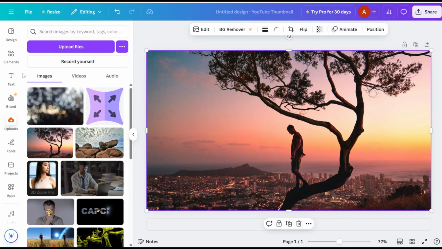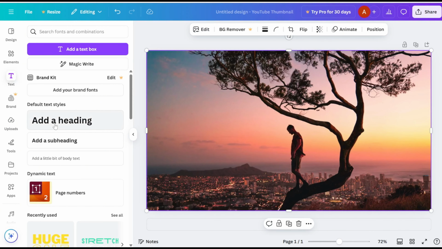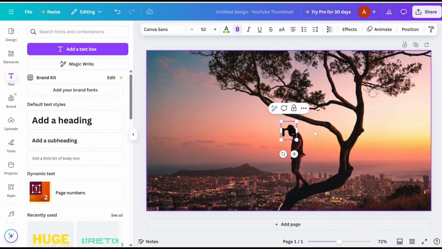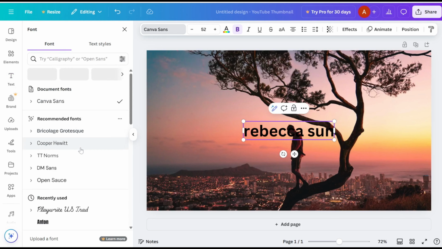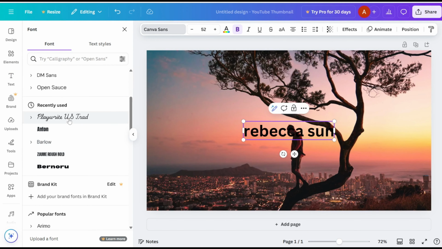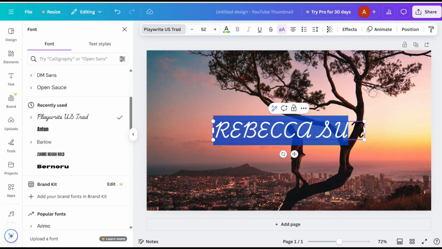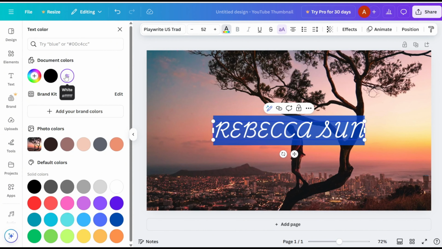Navigate to the Text tab and add a heading. Type your brand name or desired text. Then choose a visually appealing font. You can opt for uppercase text and select a color that contrasts well with the photo, such as white.